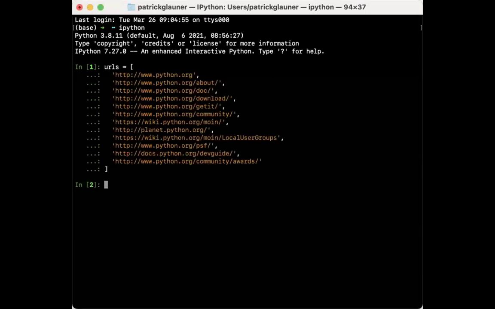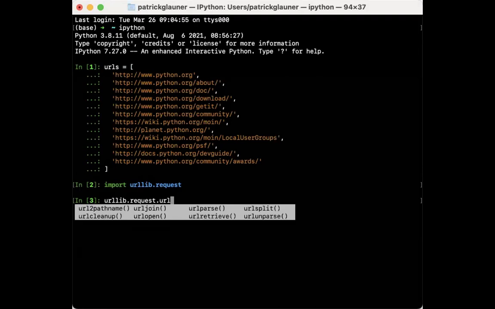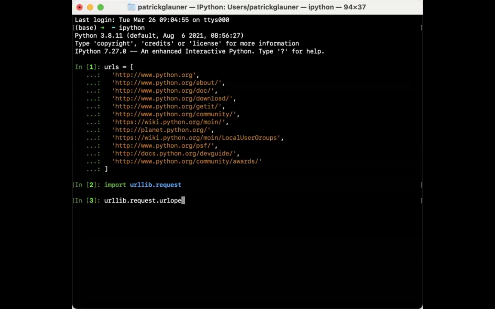Imagine we have various URLs, various pages, and we want to crawl them. And probably you know how you can access a URL through Python, for example, with urllib. And you could do something like urllib.request.urlopen, and with that, you can open a URL.